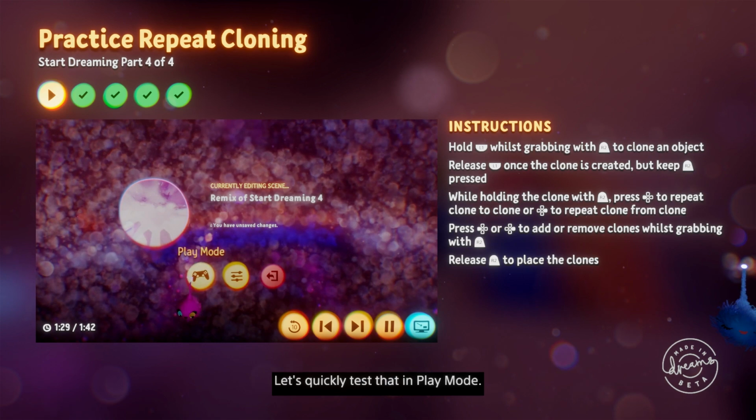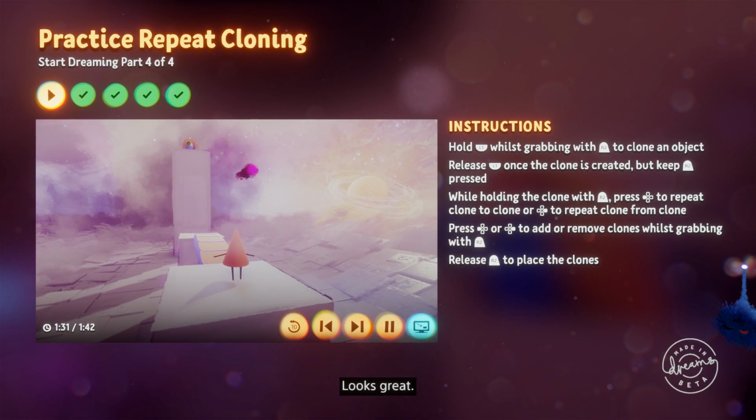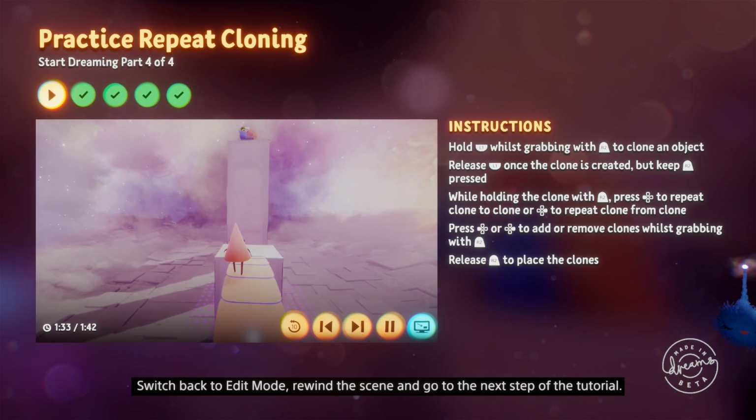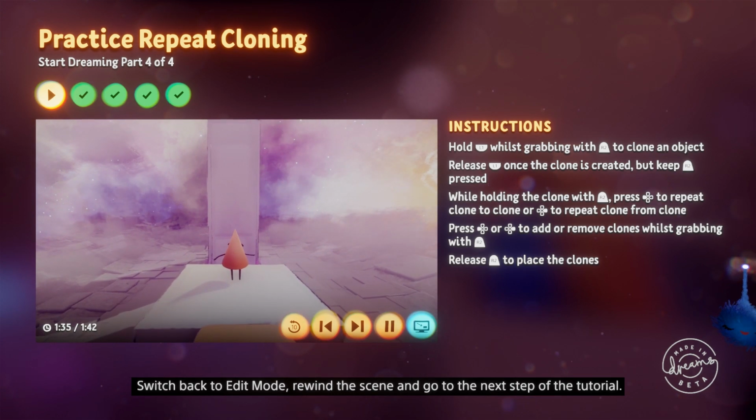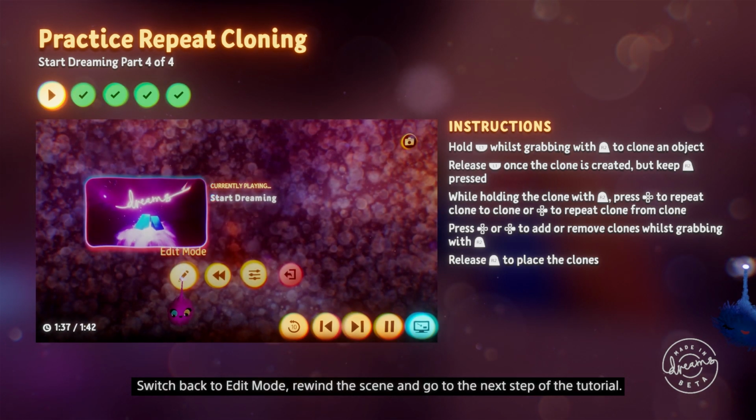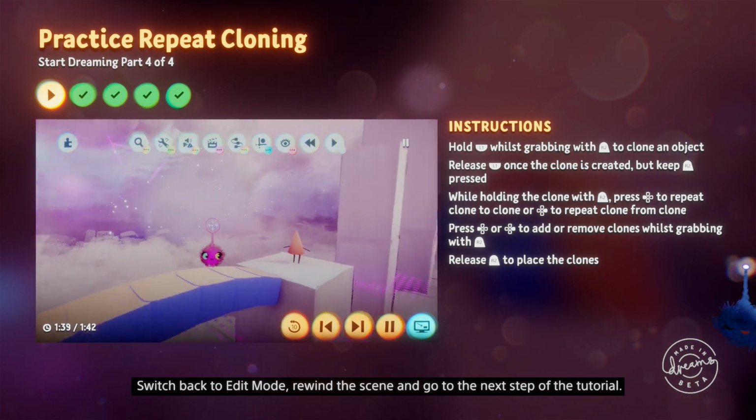Let's quickly test that in play mode. Looks great. Switch back to edit mode, rewind the scene, and go to the next step of the tutorial.